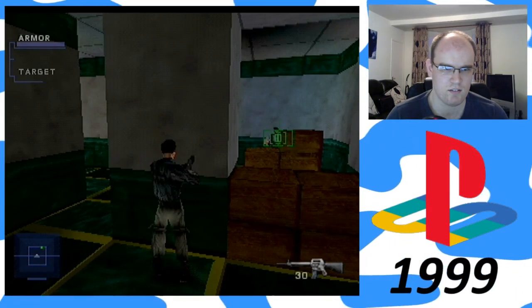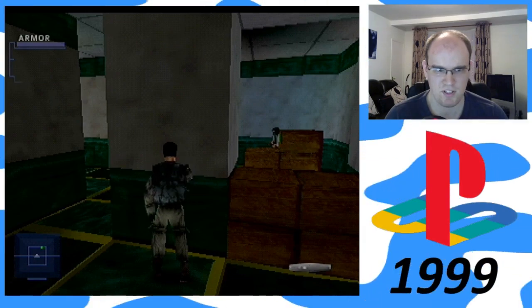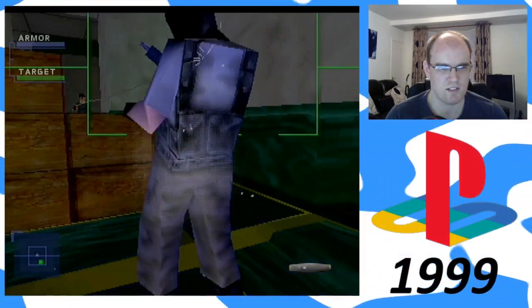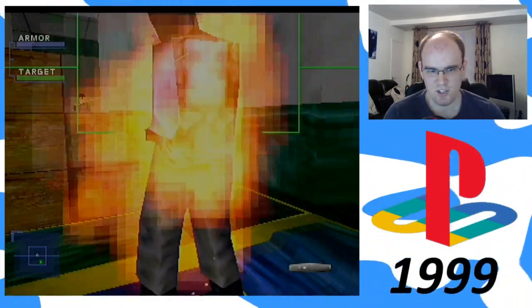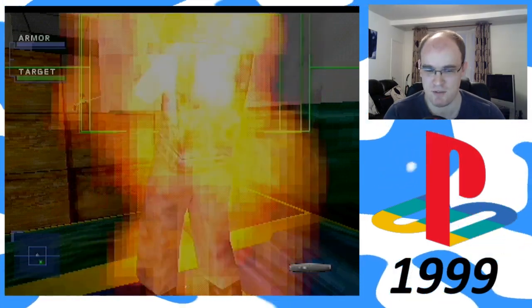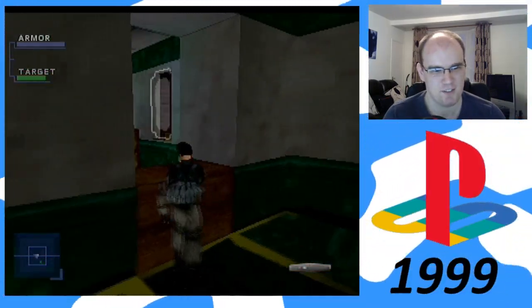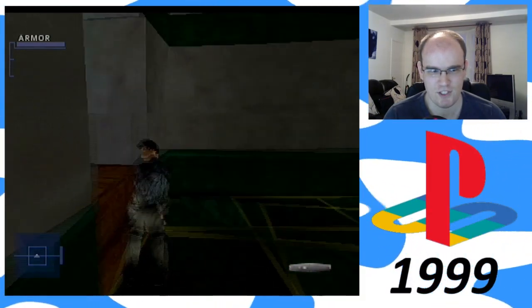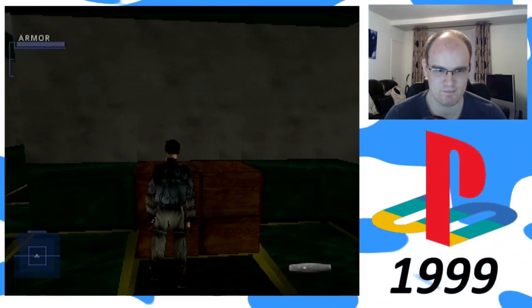There's a dude in here. Let's get him with a taser. You tase dudes. If you tase them for long enough, they will catch on fire and they will burn, which is amazing. You have infinite ammo for the taser. You can use it as much as you want whenever.